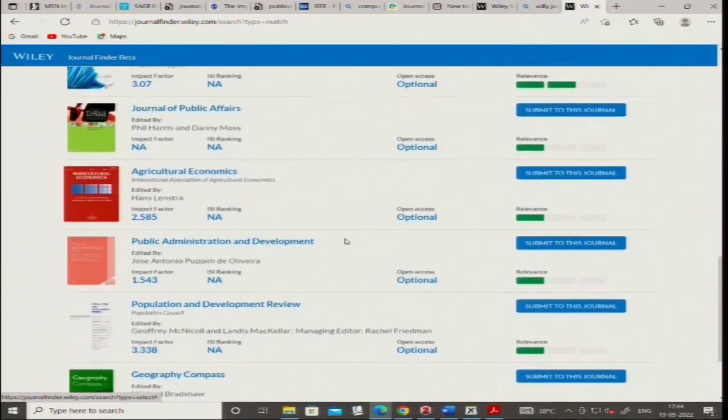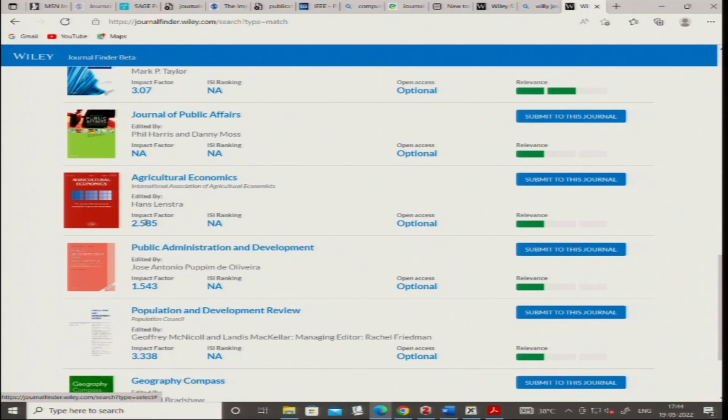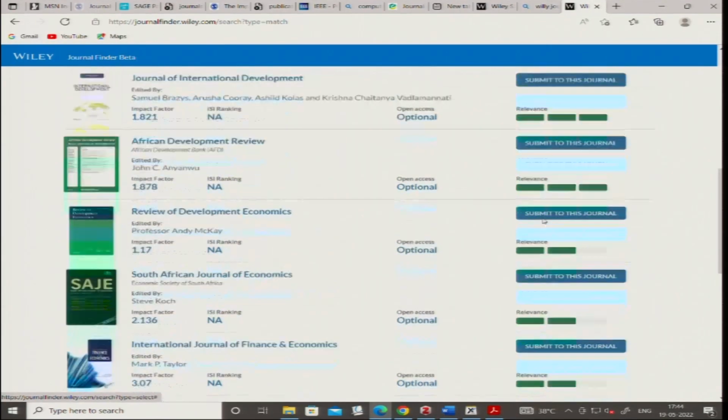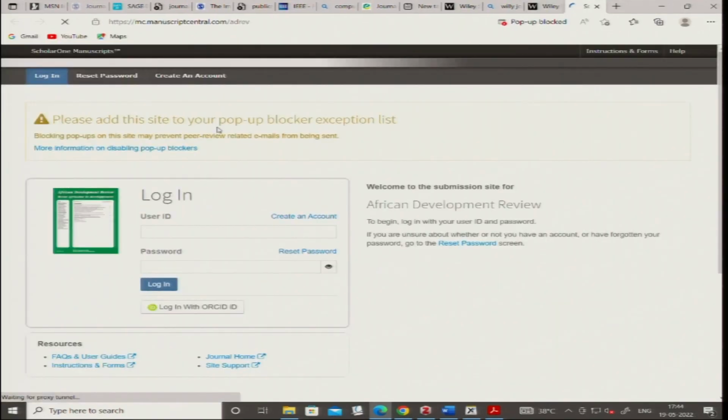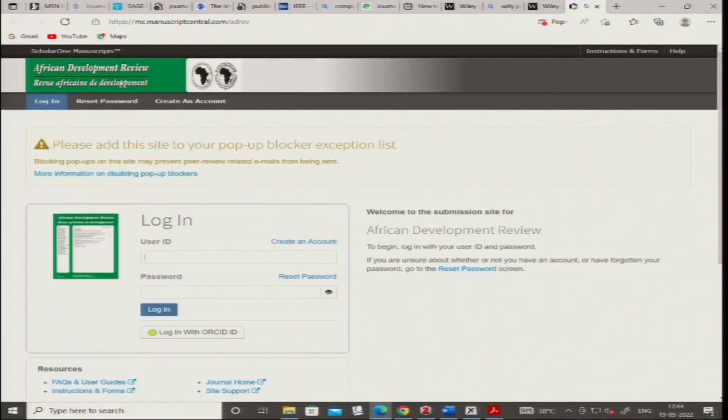Now here when you see, you have the impact factor ranking and the optional open access ranking. And if you want to see any journal's page, you simply click submit to this journal. When you click submit to this journal, it will take you directly to the login page of this journal, and you need to make a login ID. If you have an ORCID ID you can use it, and directly submit to the journal.